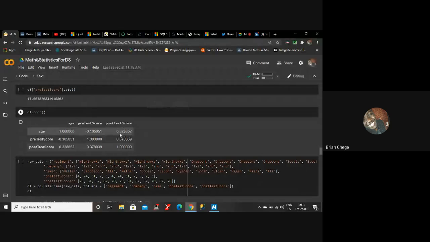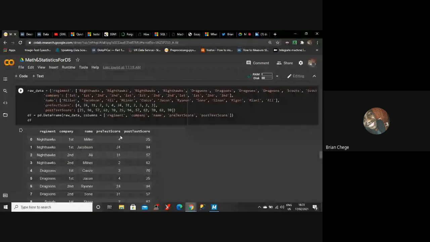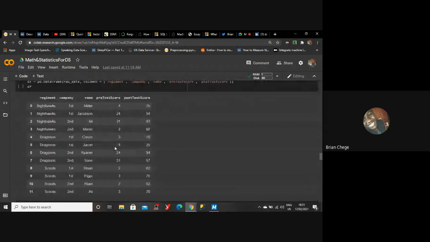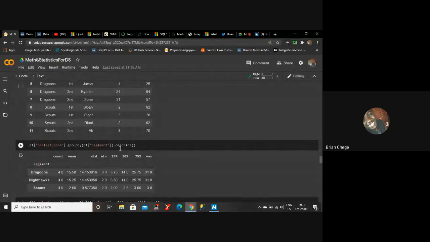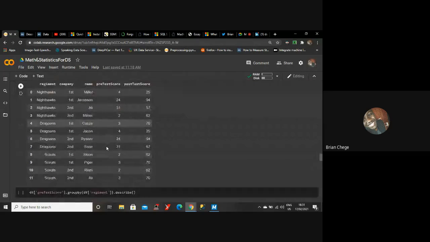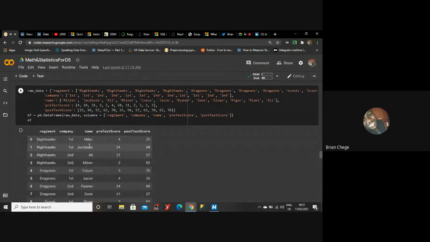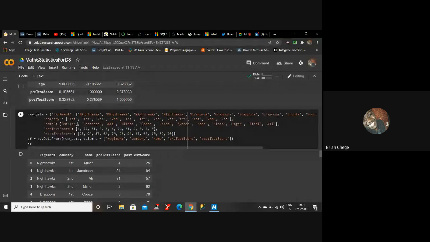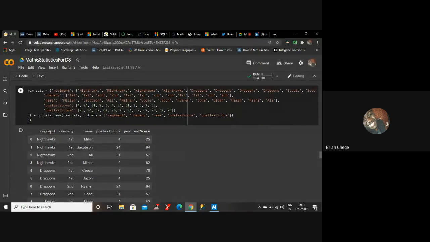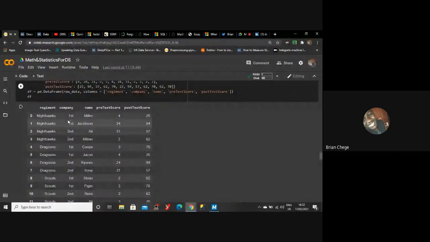And we can also use it to group our data according to the different ways that we want. In this case, you might have data. Say, for instance, this is a dictionary that I created with 5 columns, which are the regiment, the company, the name, the pretest score, and the post-test score. These 2 columns are string variables. They are not numbers like the pretest score and the post-test score. So these are the groups that we have.